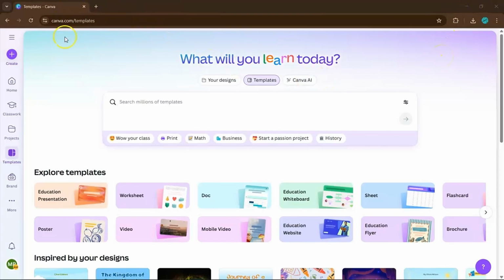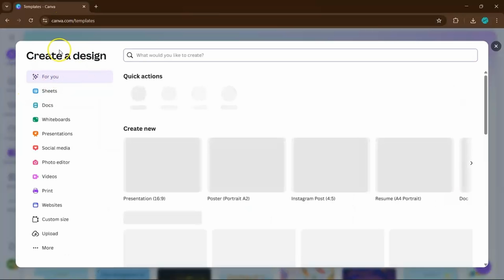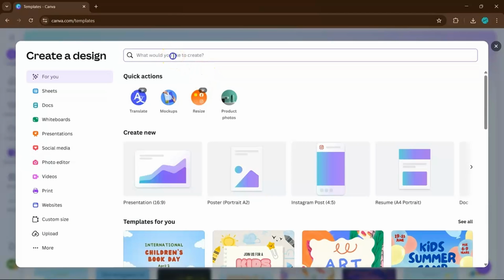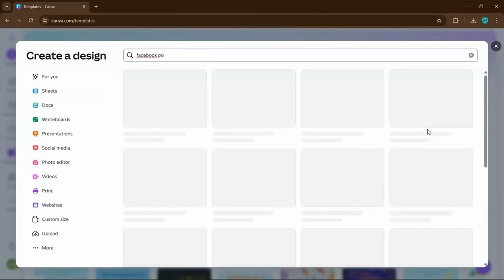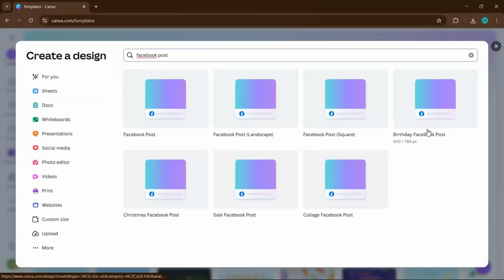First, head over to Canva and click Create a Design on the left panel. On the search bar, type the type of social media template you want to make. For example, Facebook post. Canva will automatically open the perfect canvas with the right dimensions for that platform.